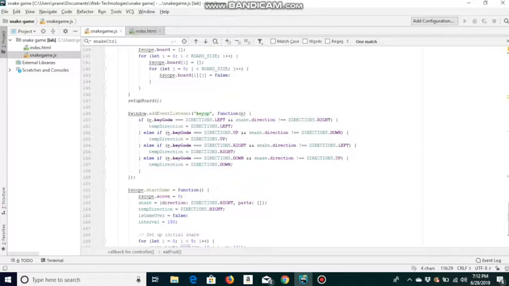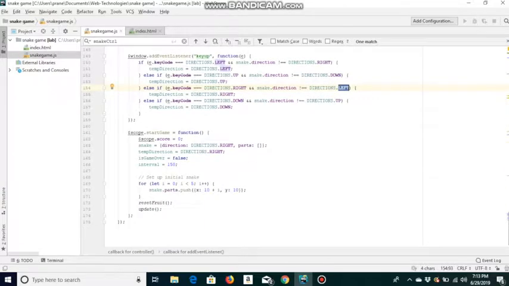That means if the snake is going towards the left, then the right button should not work. And if the snake is going up, then the down button should not work here. If the snake is going right, then the left button should not work. Similarly for the down. And this is the initial starting function for the start game.